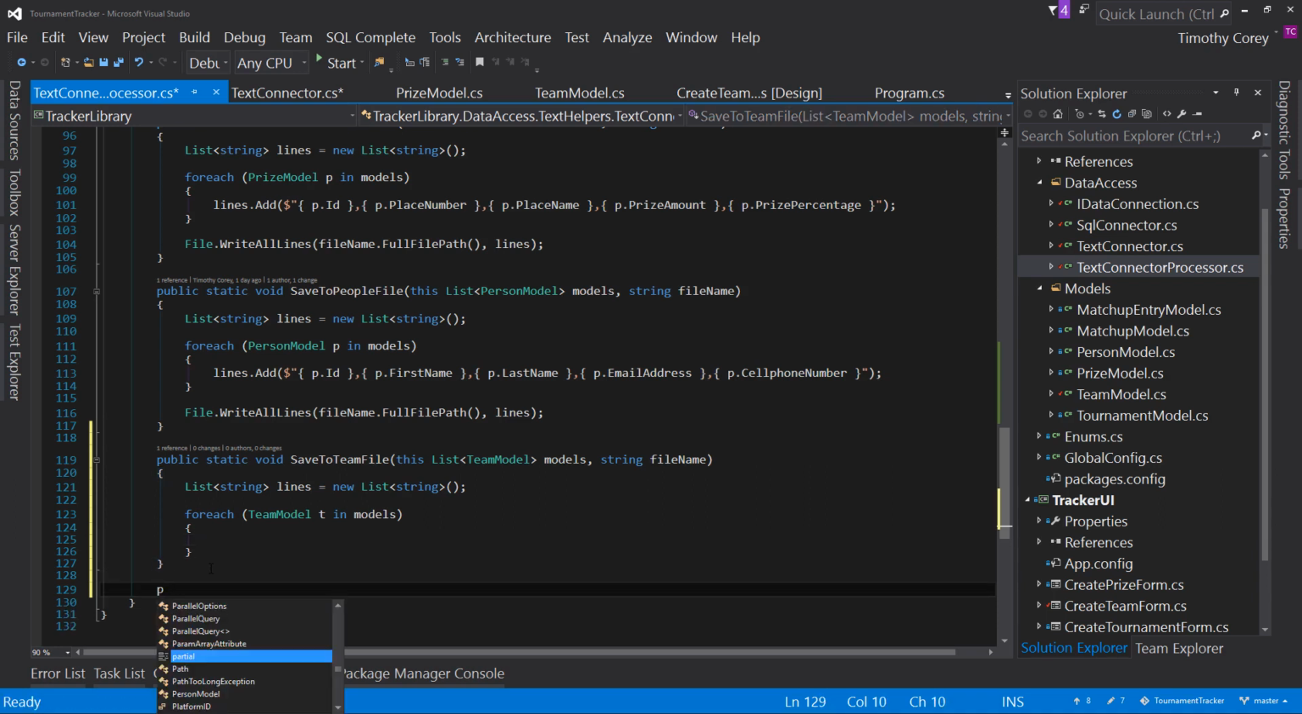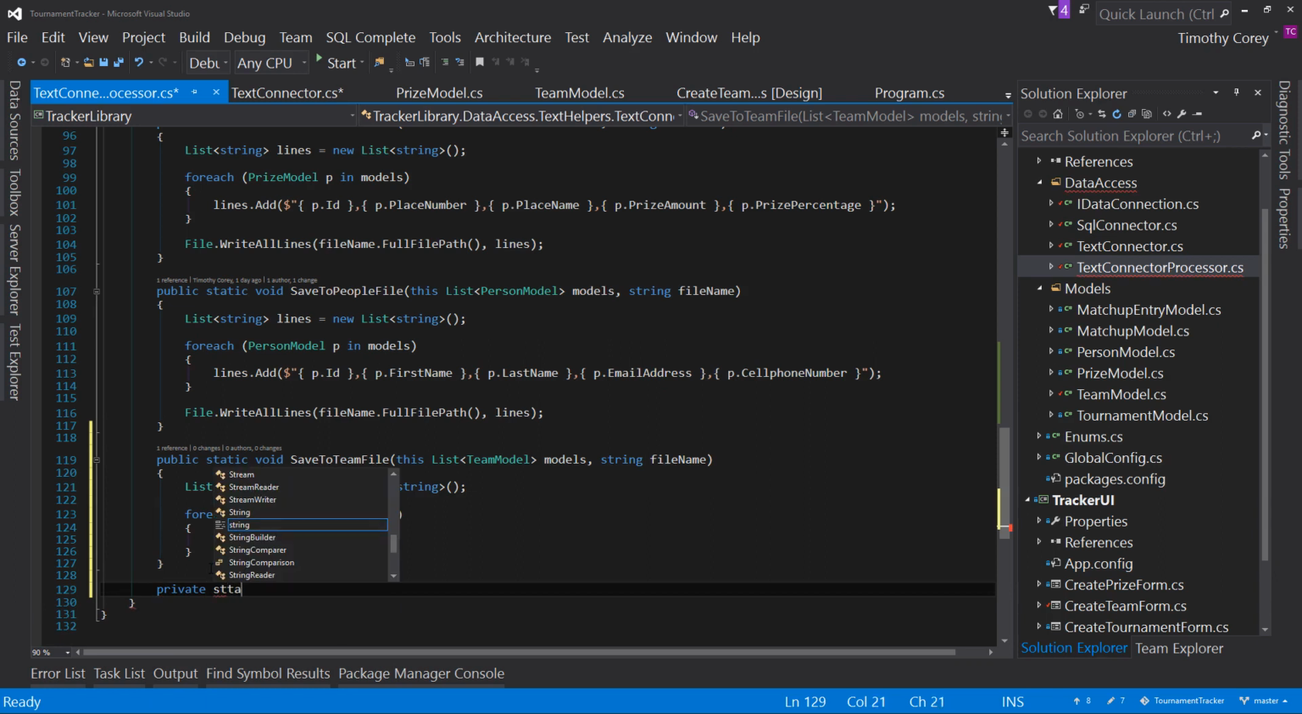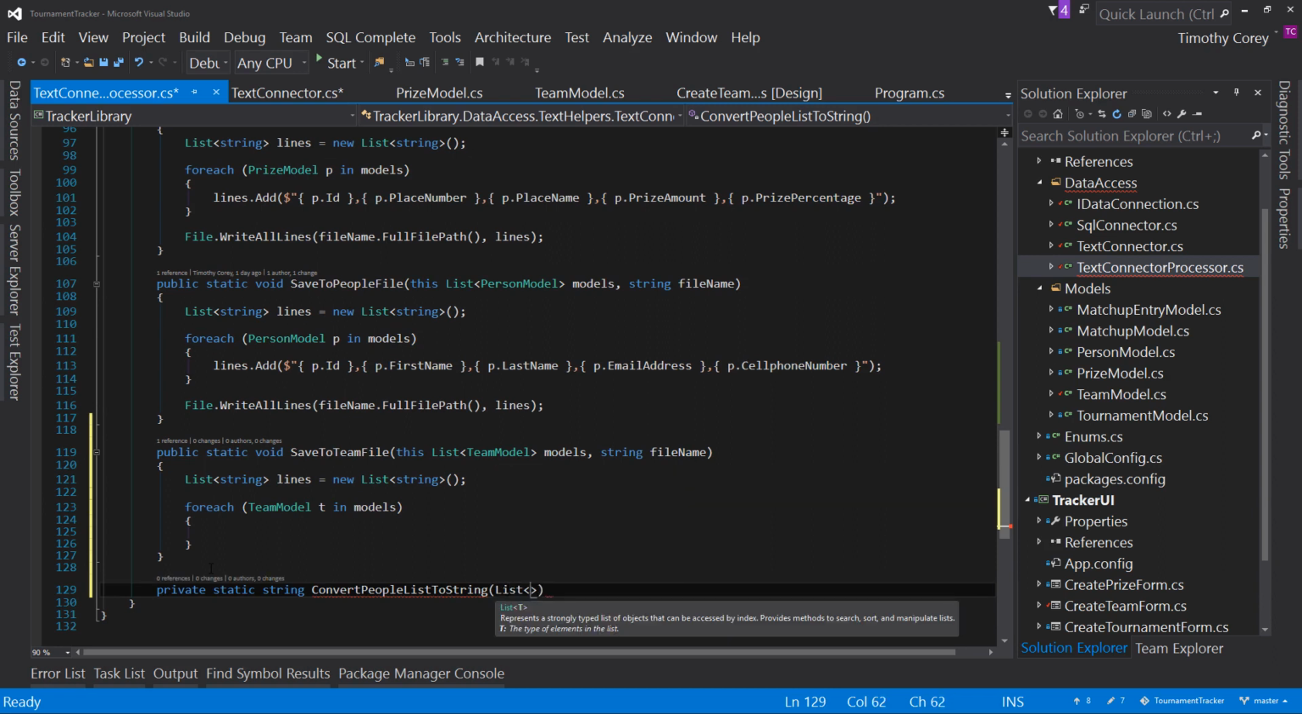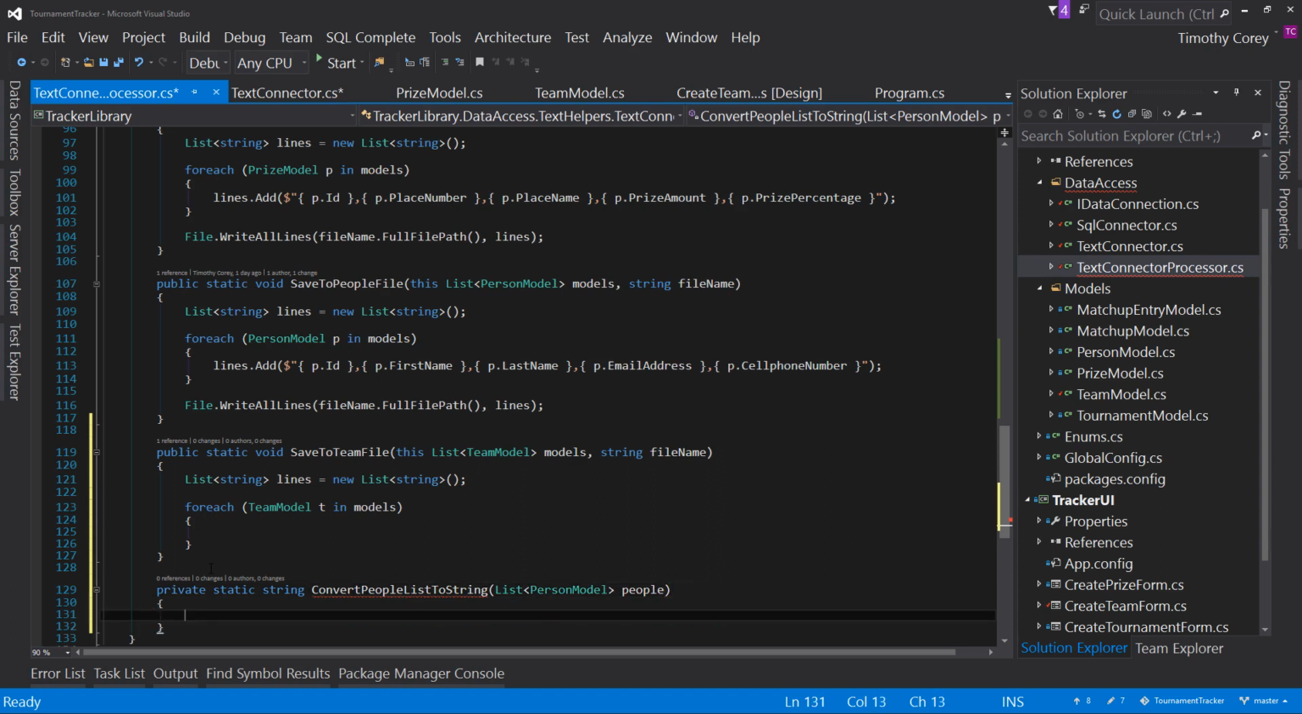Let's create a private static, and we have return type of string. That's what we want. And let's call it convert people list to string. Let's pass in a list of person model and call it people. So this method's job is to take that list of person model and return a string instead.